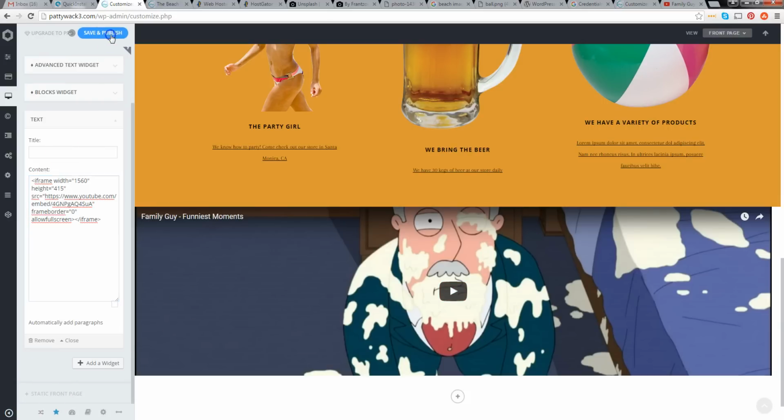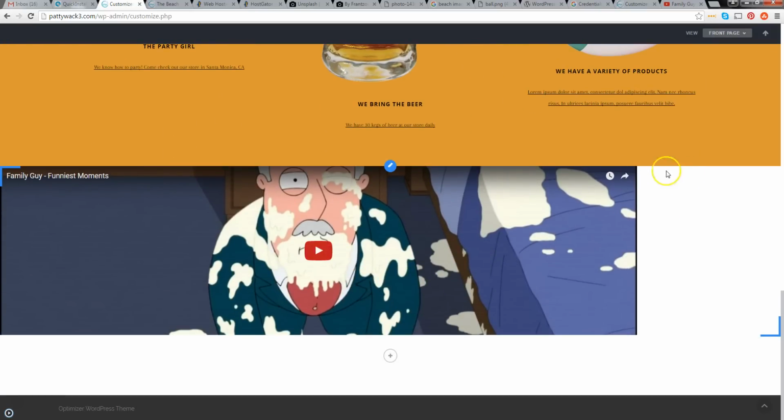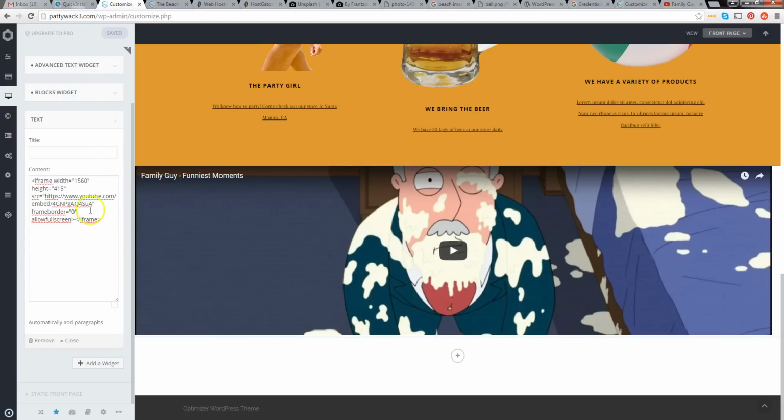And we can go ahead and click Save and Publish. And let's just see how that looks. So we're still missing some space right here. We still need to fill in this missing space right here. So under width, we can go ahead and put in 18.